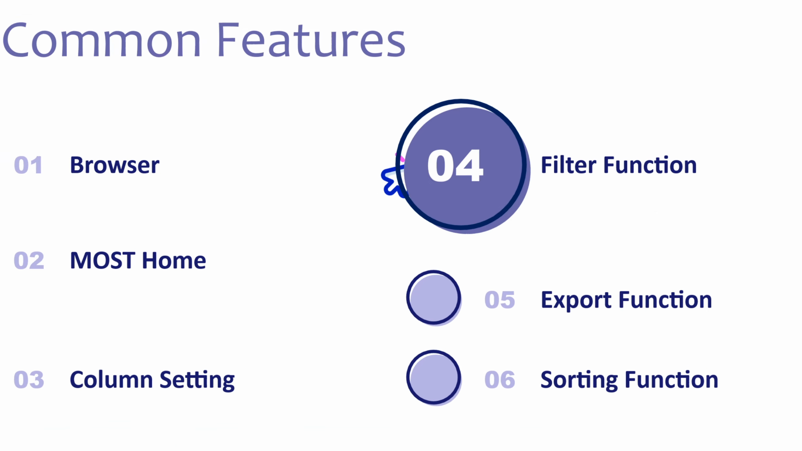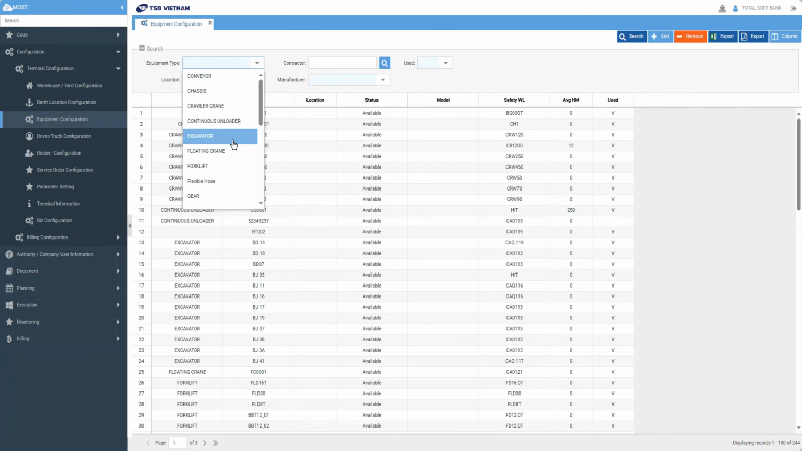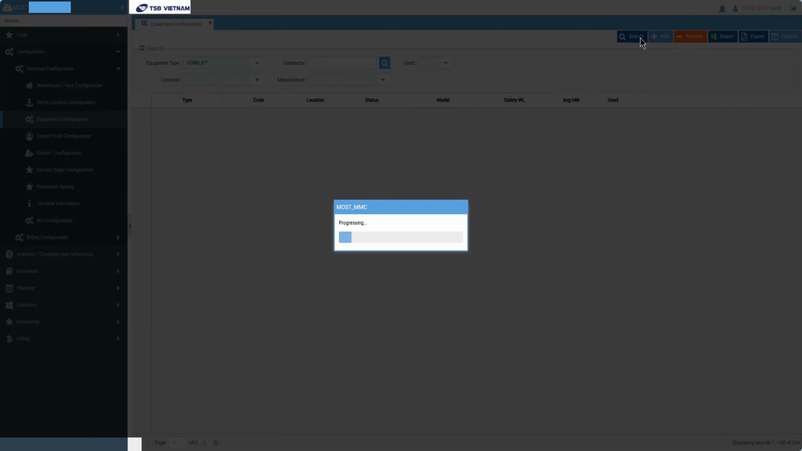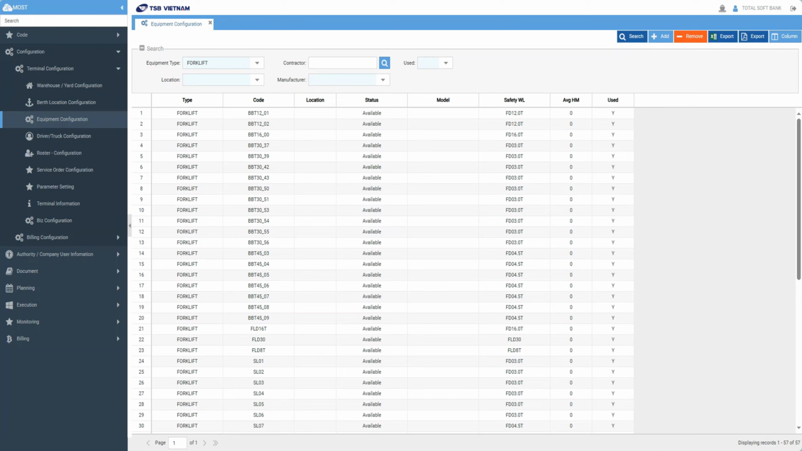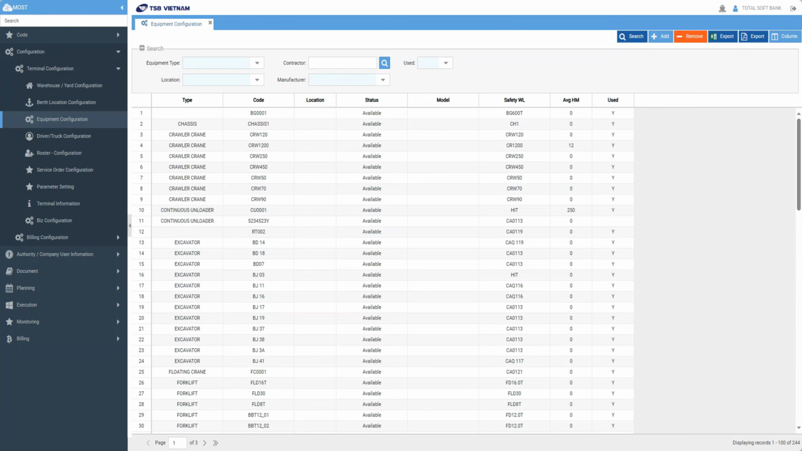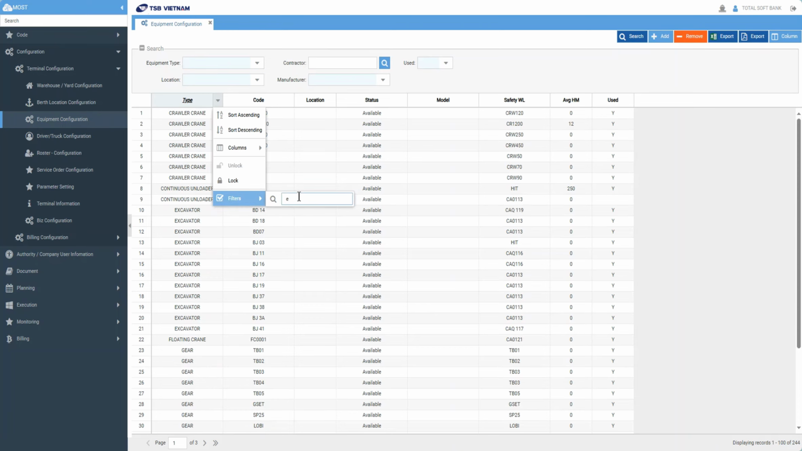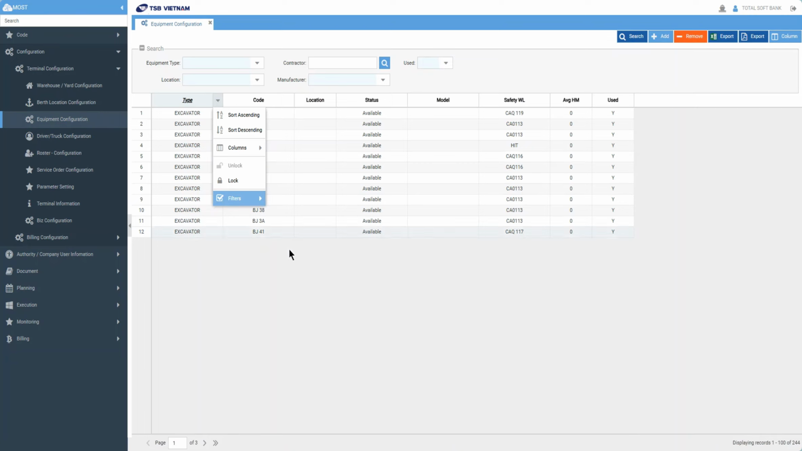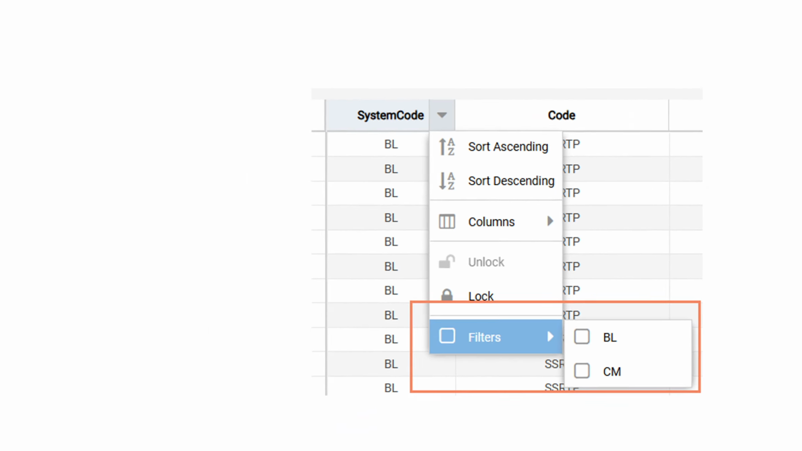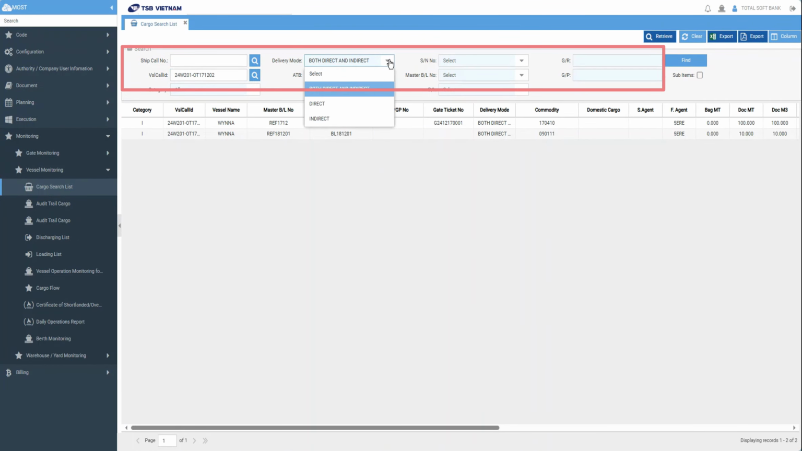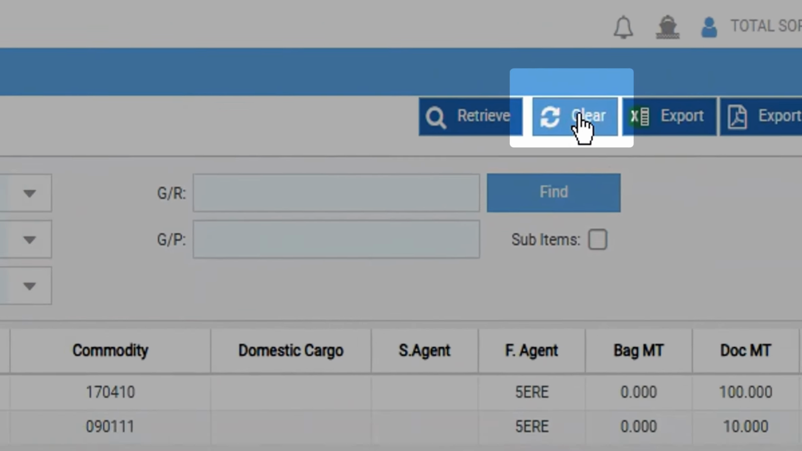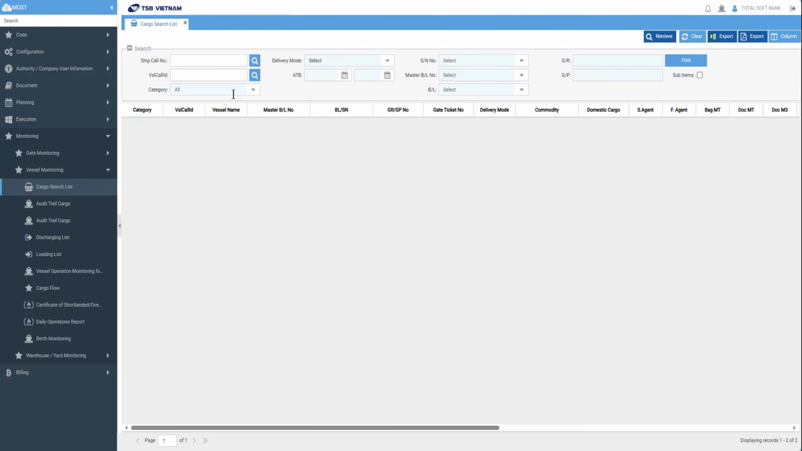Next, let's move on to the filter function. On most screens, you'll find a search section where you can search or filter specific values. For example, here, I'll filter the equipment by type, forklift. Now, let's try another way to filter. Simply click the arrow next to any column in the data grid that you want to filter. Then enter your keyword. In some cases, you can also just select an option the system provides. Additionally, on some screens, if you want to reset all the existing filter criteria from the grid, you can simply click the Clear button. This will remove all applied filters.